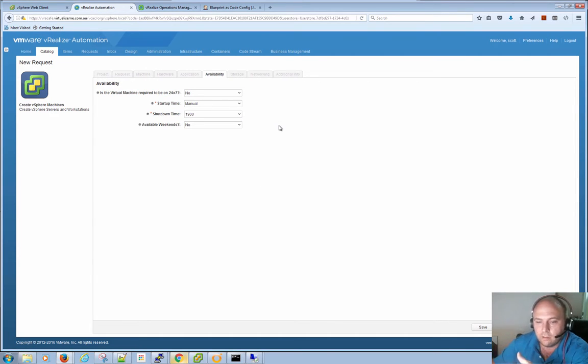Now availability. Going into public cloud from vSphere, it doesn't matter so much, but in public cloud, you get charged for as long as these things are running. So why have them running overnight if you don't need them? So this allows people to self-service and manage their funds appropriately.